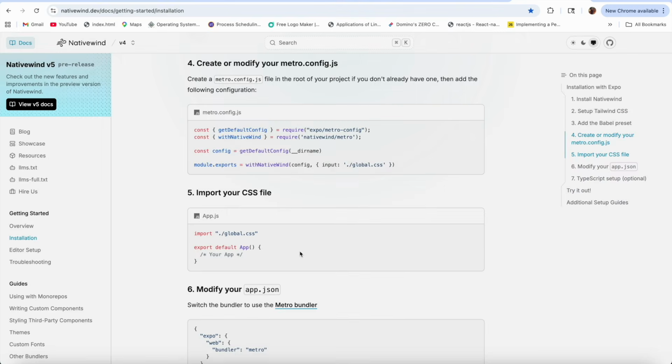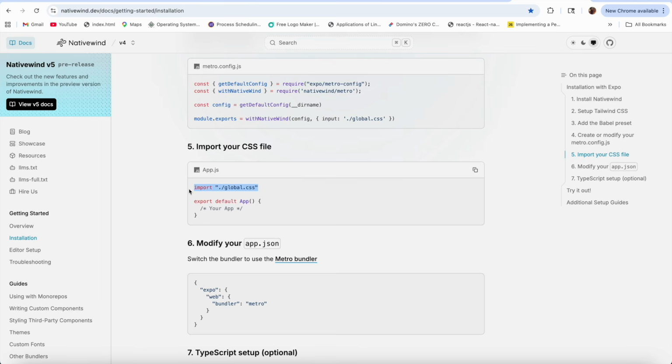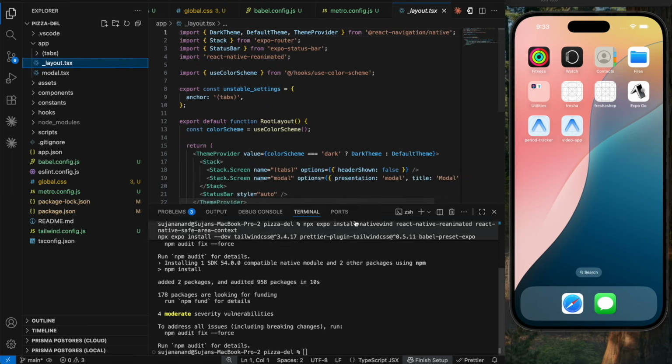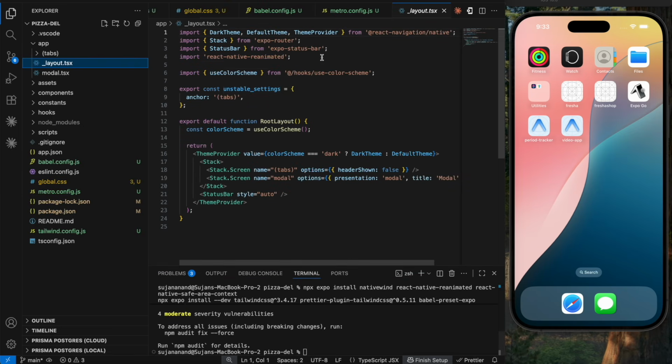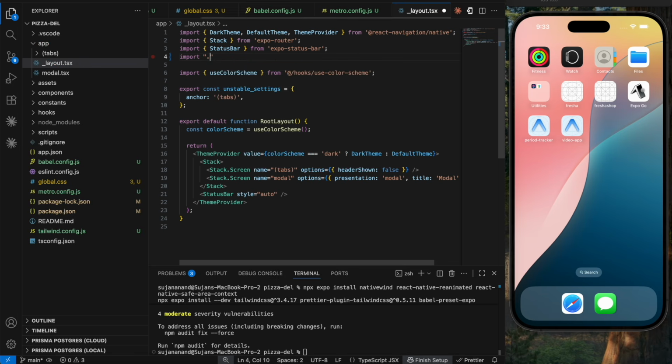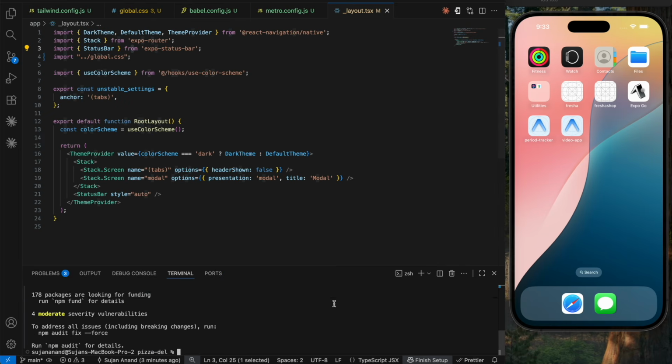The final step is to import the global file within your main app.js or the main layout.tsx. So for that, I'm going to go into my main app_layout.tsx, and right over here I'm just going to remove this. That's not required for now. Here I'm going to say directly import global.css. Save the file. Let's start off the application.